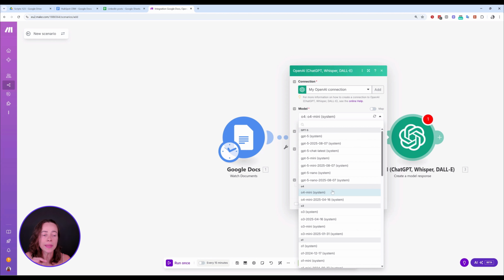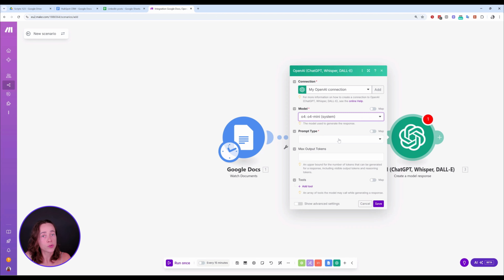Let me add some reading for you below on what kind of models exist and their differences. If you are not going ahead with ChatGPT for this automation, feel free to select any model of your choice. The best tip that I have for you: play around with different models. I've been using 04 for my simple automations, and it's been working great.